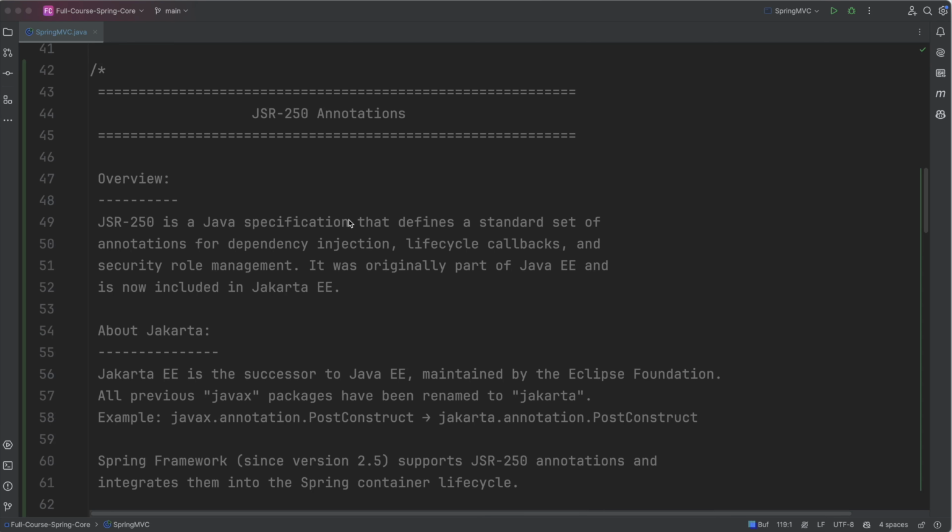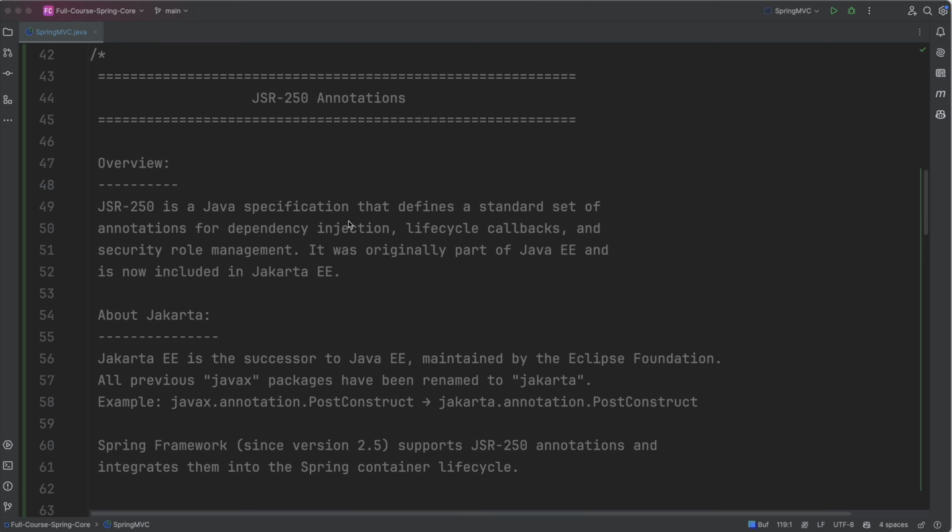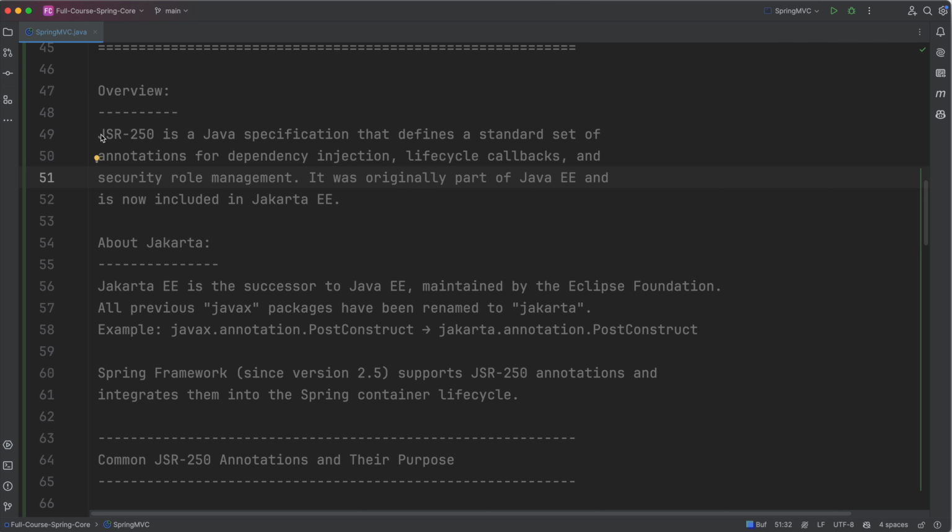Let's talk about the annotations in Spring because they might be confusing. Let's start with the JSR 250 annotations. So what exactly is the JSR 250 annotation? It's a Java specification that defines the standard set of annotations for dependency injection, lifecycle callbacks, security role management, and so on.